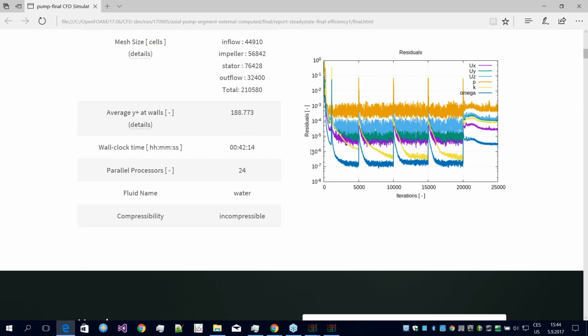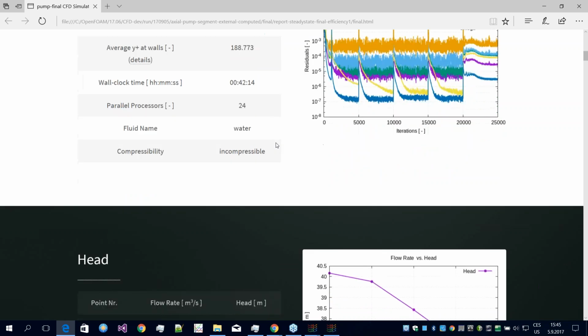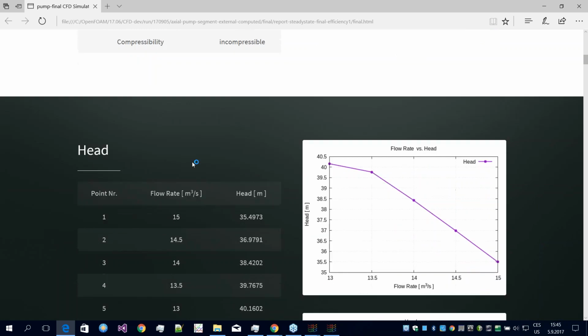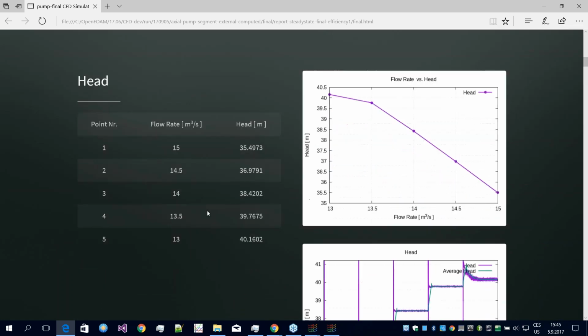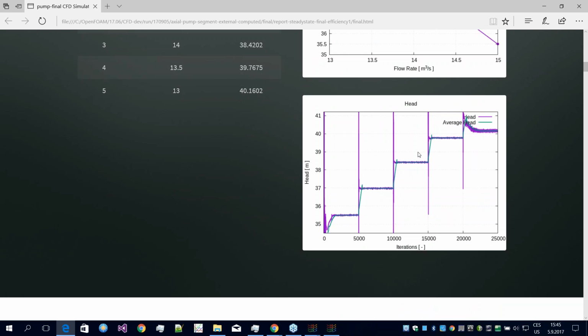Y+, which is important for the turbulence modeling, time of the computation, how many processors were used for the computation, the residuals, convergence, and there are a bunch of variables evaluated automatically. The first one is, for example, head with respect to the inlet condition, or with respect to the defined conditions. We have defined 5 points to be simulated, so we can see the head with respect to the flow rate. Also, these values are plotted in a nice figure, and we can also see the convergence process of the head.